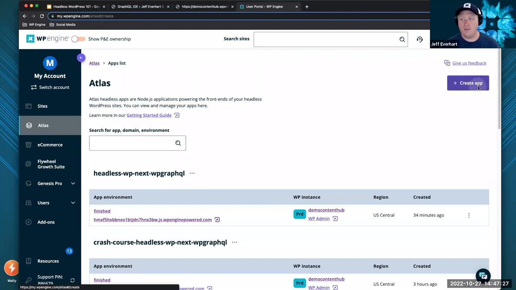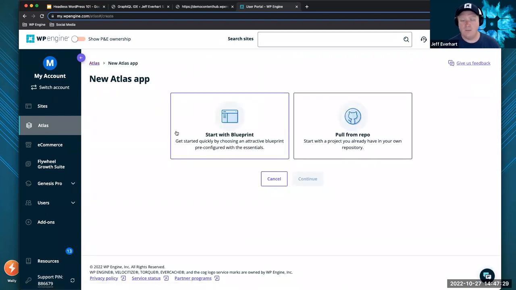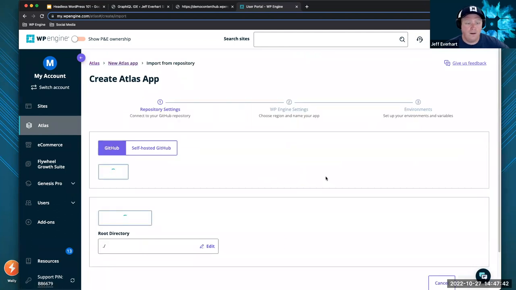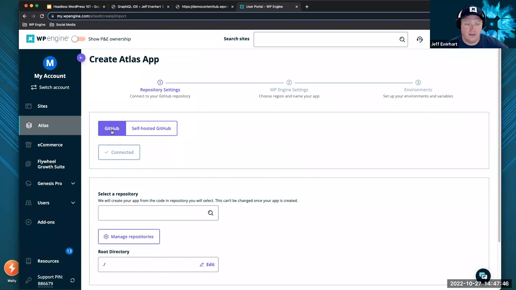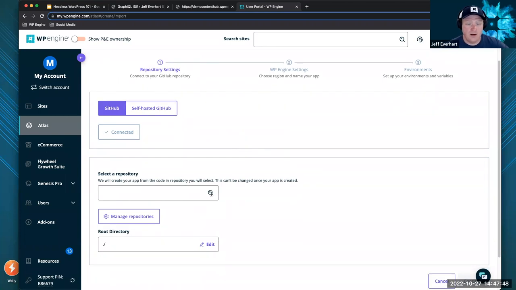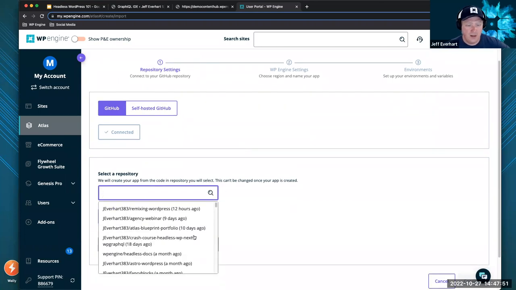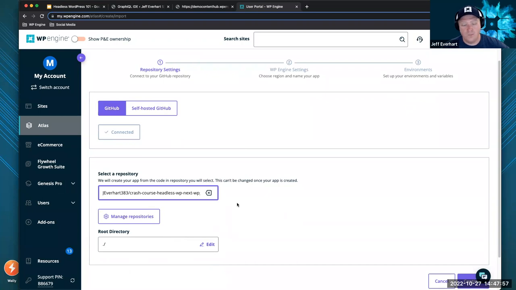So to do that, I'm going to go ahead and click create app. And then we've got two options. We can start with a blueprint or pull from your own repo. For this one, I'm going to pull from our own repo. If you're just getting started and want to take a look at blueprints, you can do that too. So I'm going to click pull from repo. And then if I haven't authenticated with GitHub, it's going to ask me to do that, but I'm already good here. So I'm just going to select my repo. The one we'll deploy is this crash course, Headless WP Next with WP GraphQL.